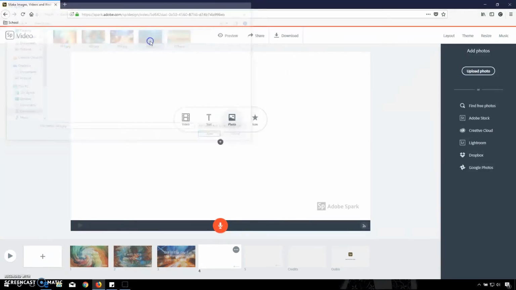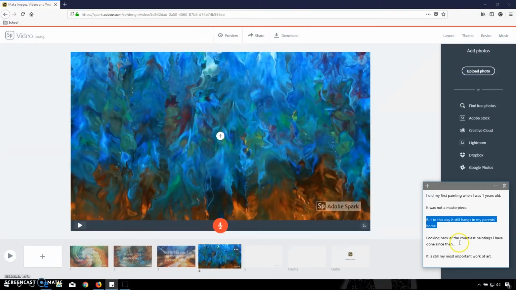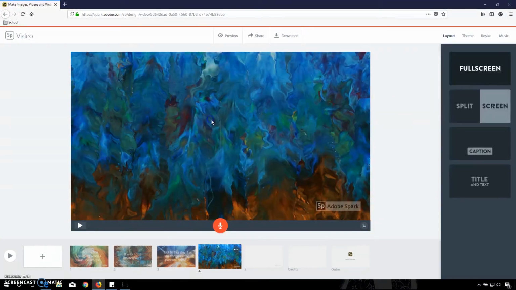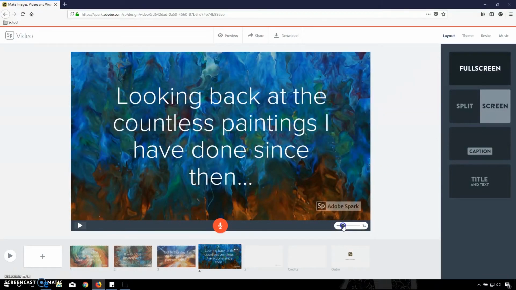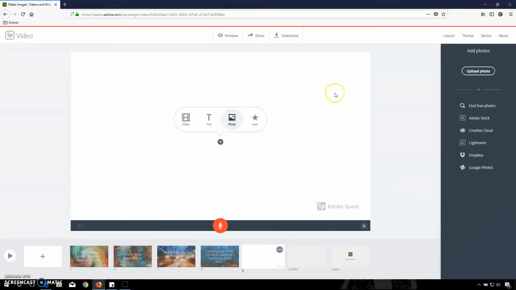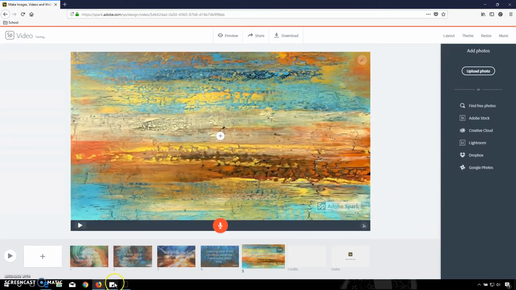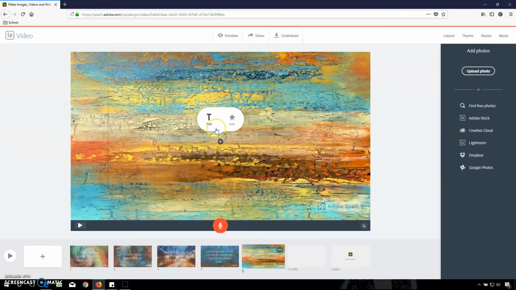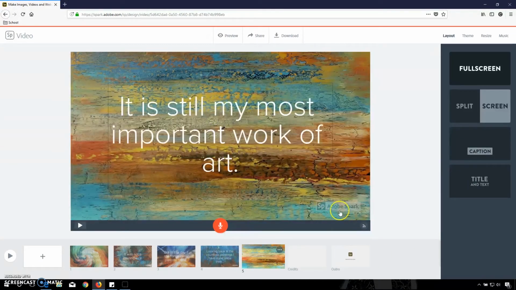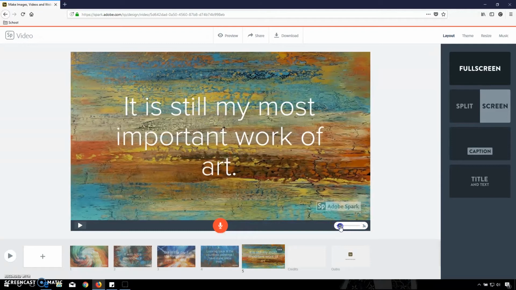Photo, upload. We'll copy and paste my text again. And then we're on to the very last slide here, and we can start looking at some of the other things we can do. Upload photo, number 5 here. Find my last bit of text. And I think that looks pretty good.